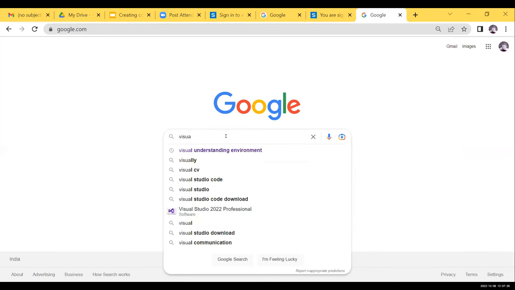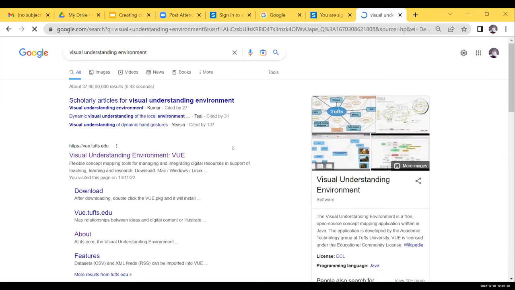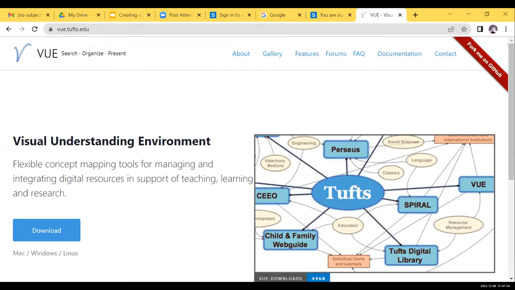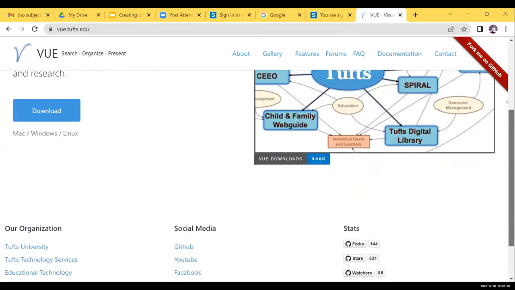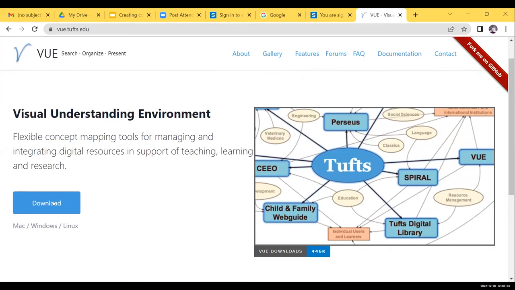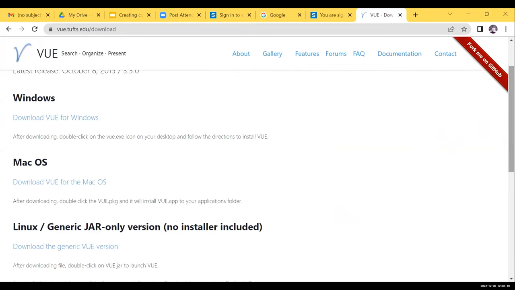Simply write Visual Understanding Environment. And here you can see the link, the first link. You can go to this website, vue.tufts.edu. Just click on it. A similar screen appears here, and it is asking you to download, and it is also showing the version of your operating system. Normally we all use the Windows operating system, so we click on the download button and select the download version for Windows.